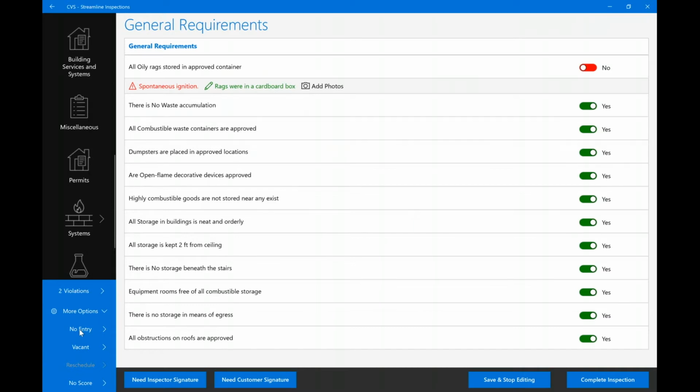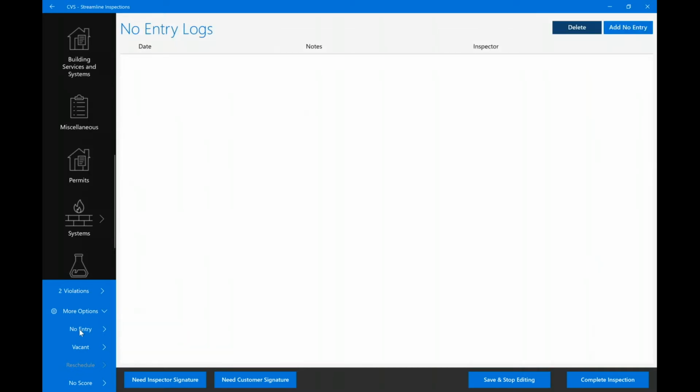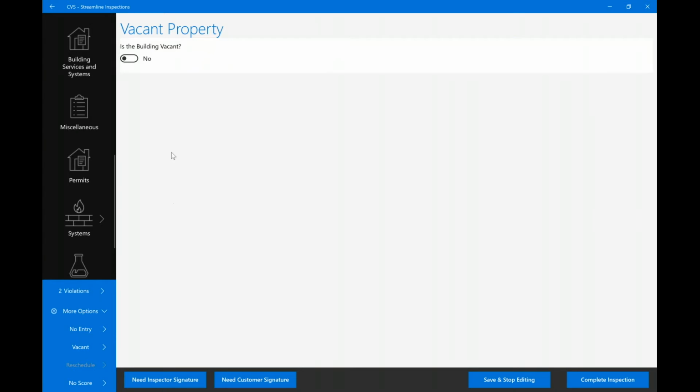More options in the bottom left corner as we continue working from top to bottom on that left side is going to be no entry logs. So say it's that lawn care company, right? I've been there 10 times and I haven't gotten in. I know they're out mowing the yard all the time. But you can track no entry logs, so that way you can at least see we've attempted to go through here. I can change an occupancy to vacant.